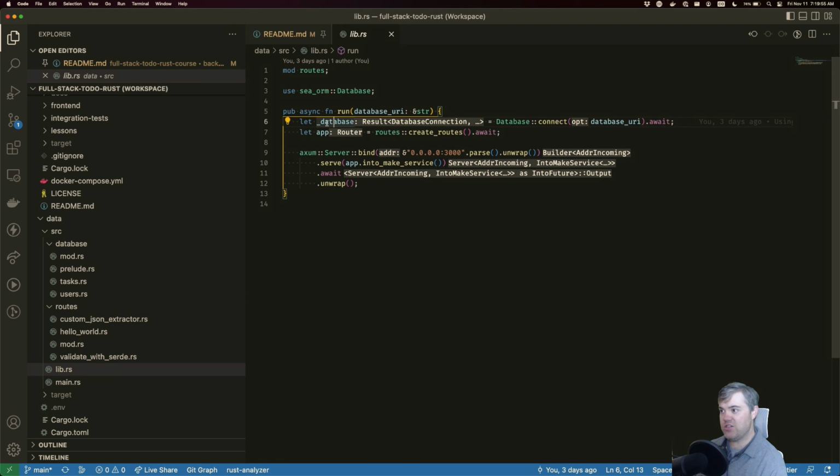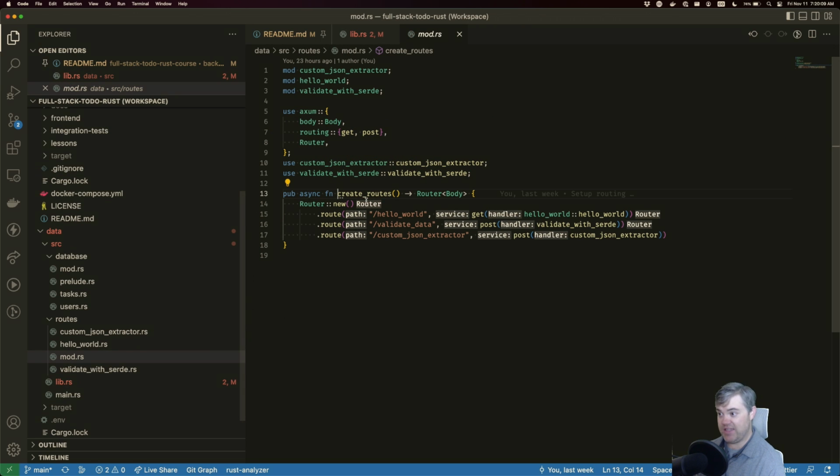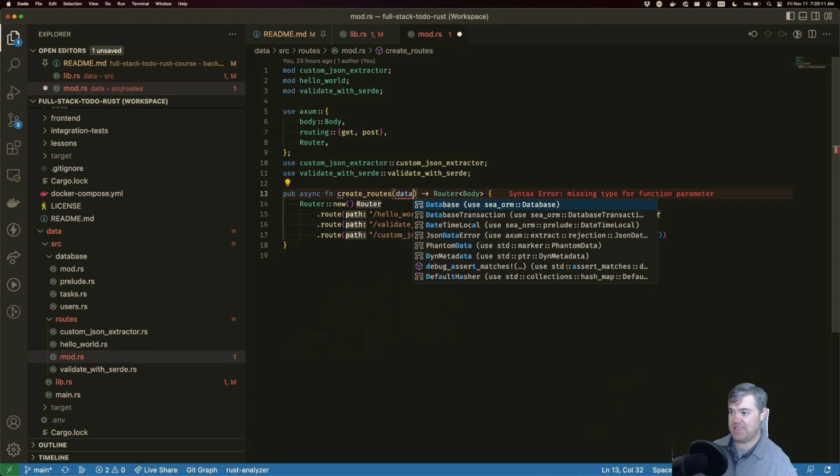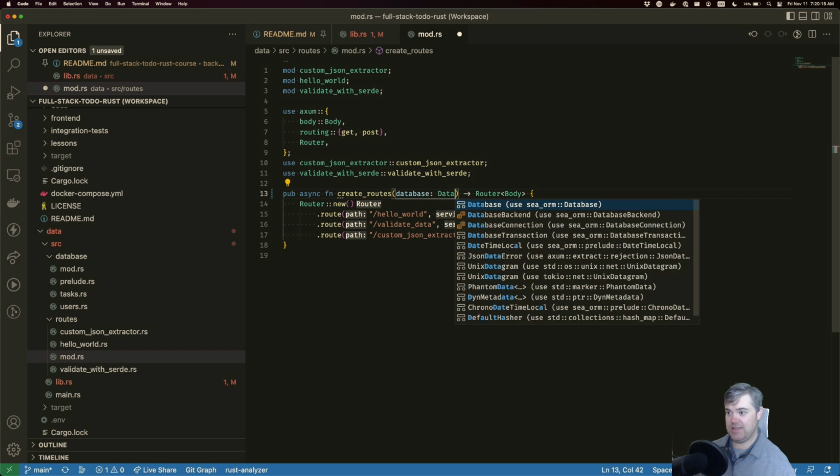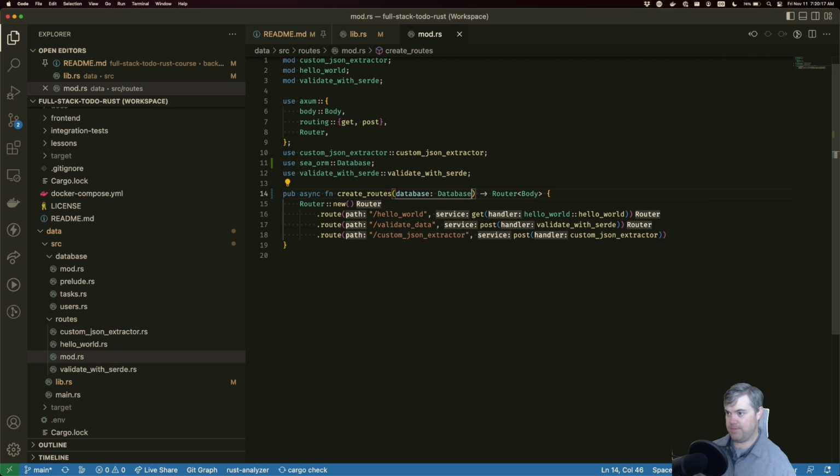So here's our database. I'm going to remove the underscore because we're going to start using it. I'm going to pass it in and give ownership to create routes. Okay, well, you're upset because I'm not doing anything with this. So you're going to take a database, which is a database.